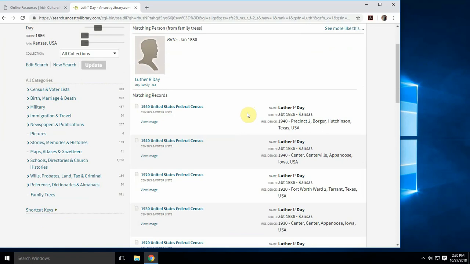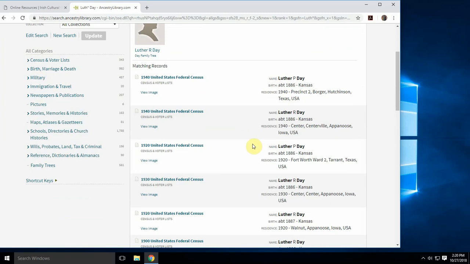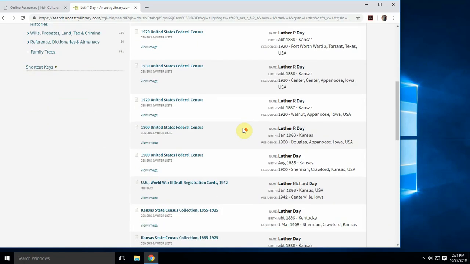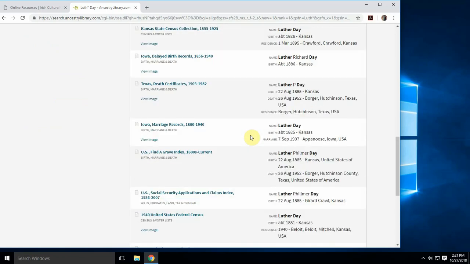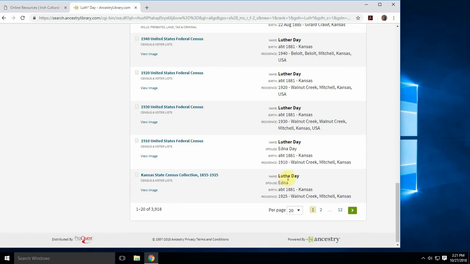As you see, we now are getting a Luther P Day that has popped up in addition to a Luther R. Both were born in about 1886 in Kansas. One wound up in Iowa, one wound up in Texas. So these are two different individuals with very similar names in the exact same census year. So as we keep scrolling, we're going to start to see some slight differences in the way the name Luther pops up. So right here we have L-U-T-H-E Day. So that's a different name. We're going to go to the next page and see what they have.